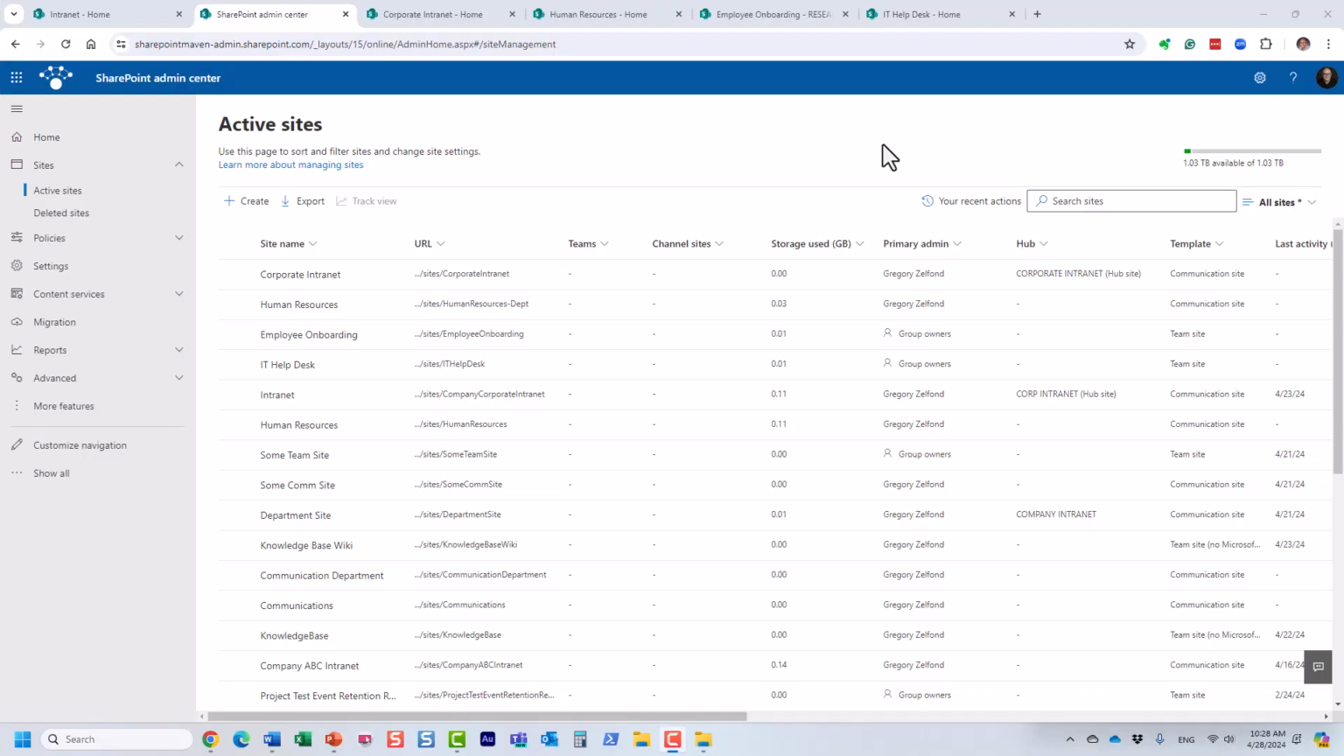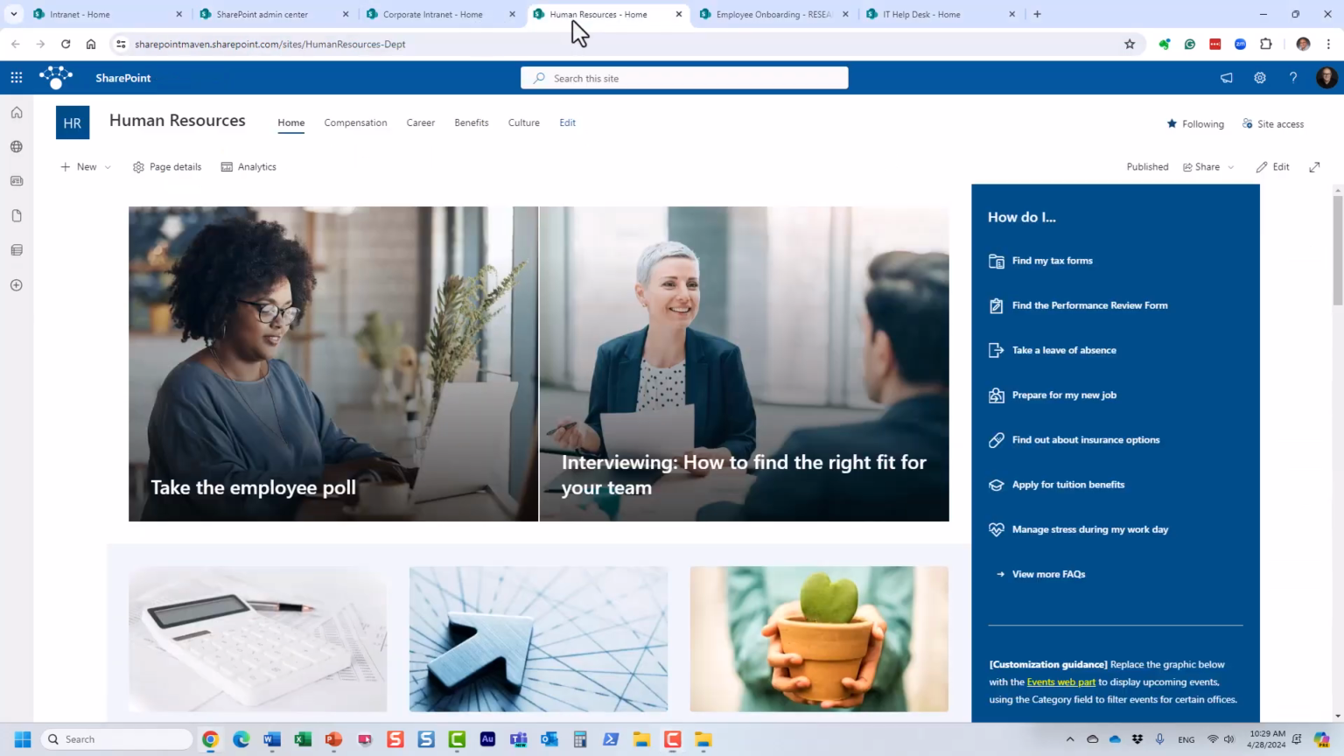Now that we registered a site as a hub, we are ready to do step number two. And step number two is where we associate other sites to that hub that we just created. Now, there are actually two ways to associate a site to the hub. You can do so from the admin center, and you can also do it from the SharePoint site itself, from one of those associated sites.